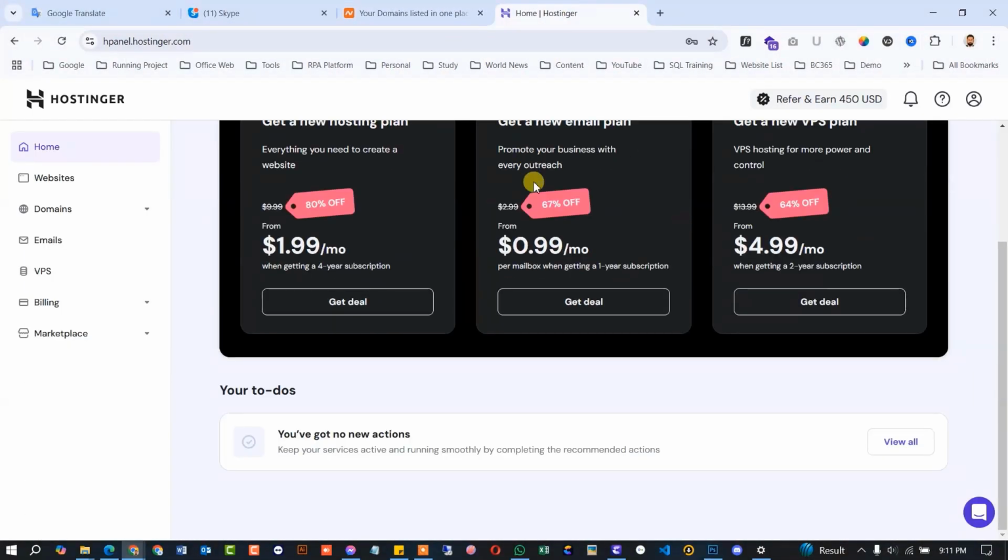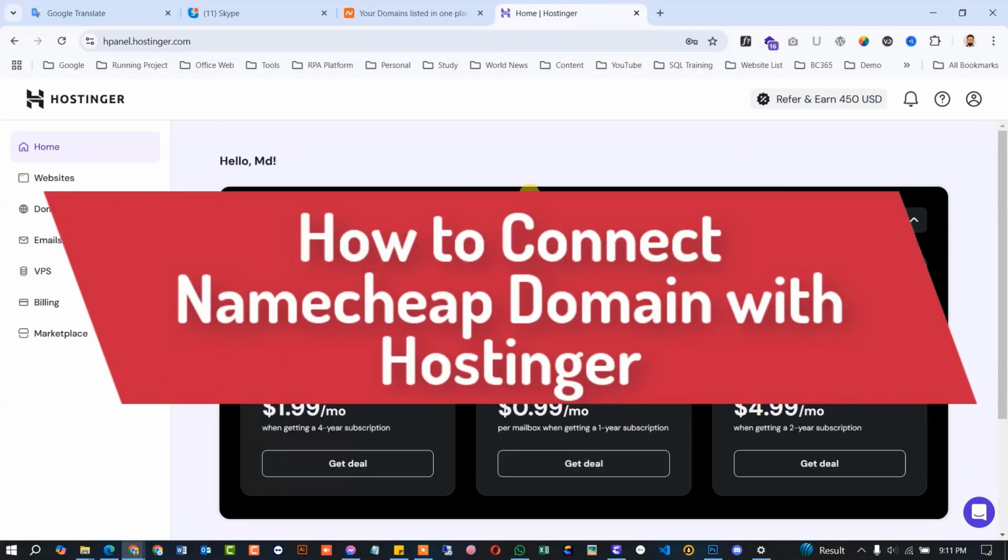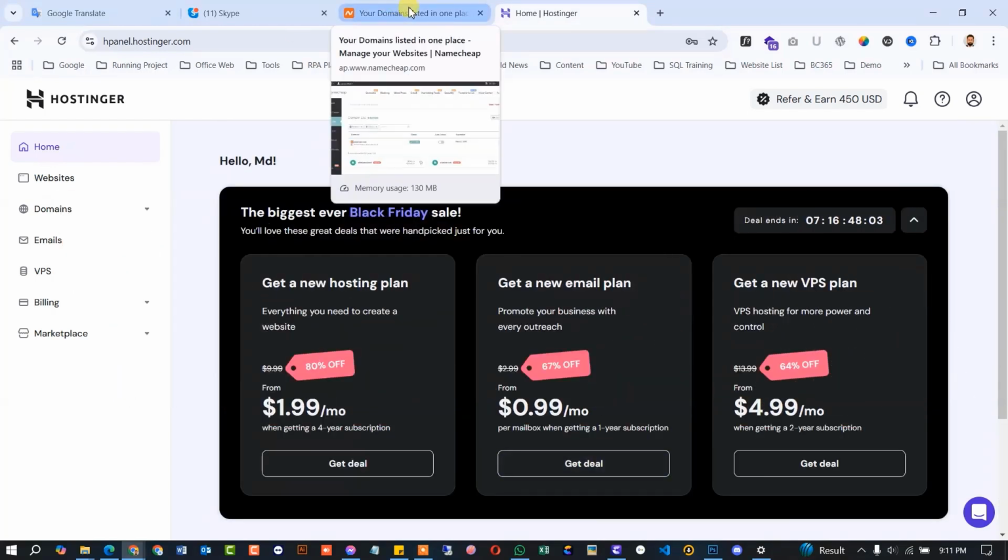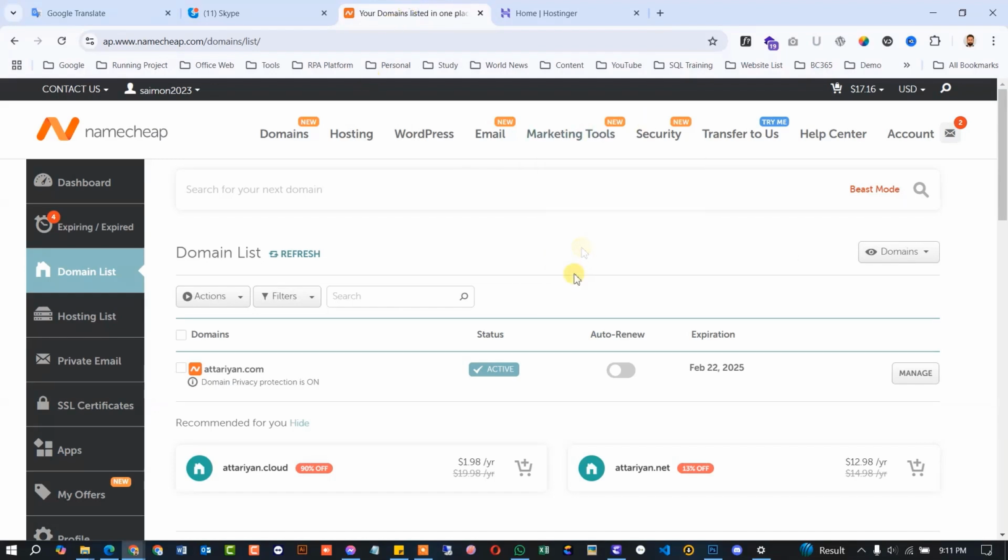Today I will show you how to connect a Namecheap domain with a Hostinger hosting account. So let's begin the learning tutorial. We purchased the domain from Namecheap and the hosting from Hostinger.